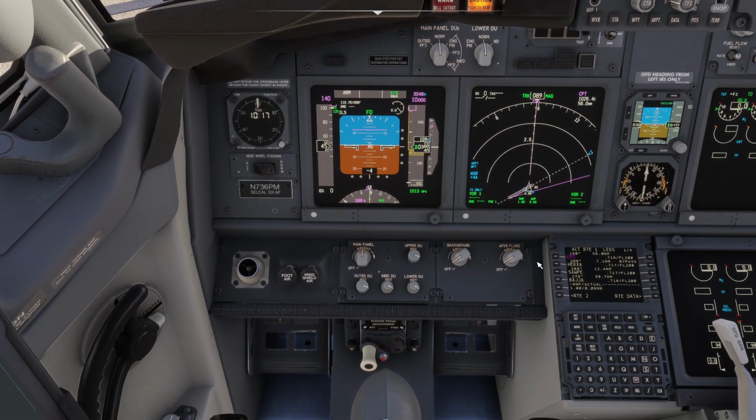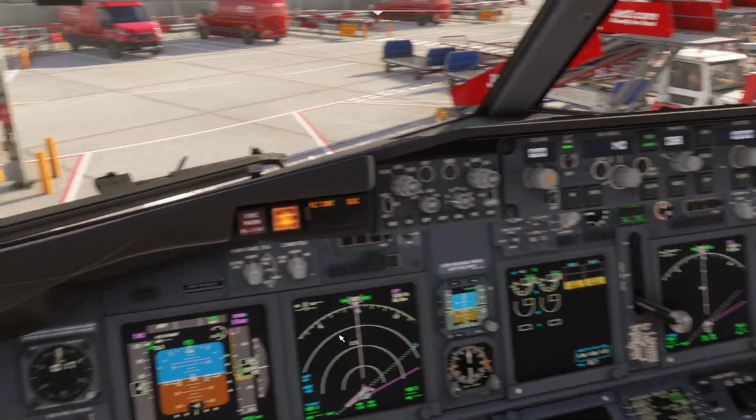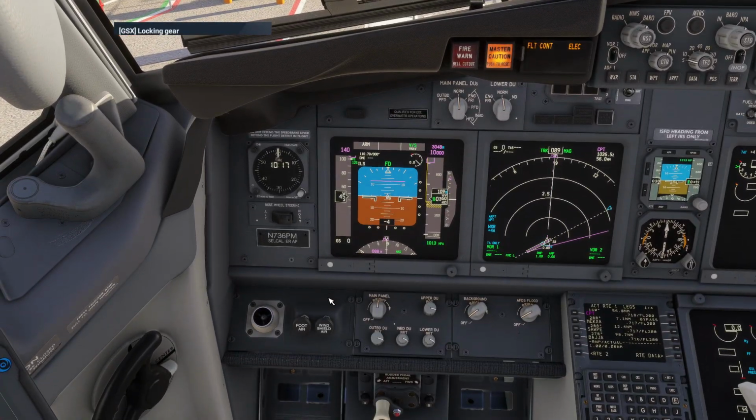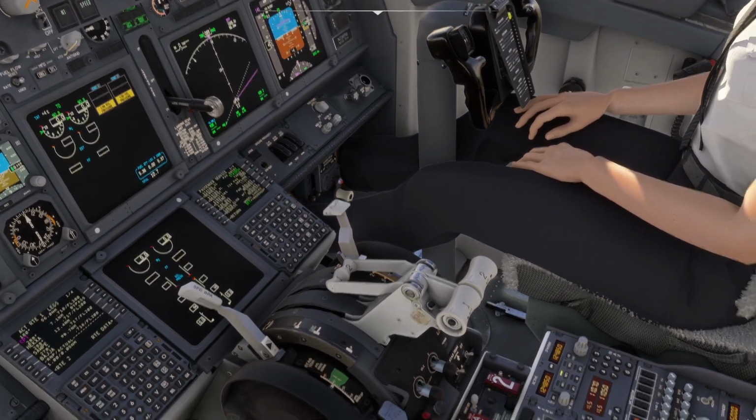Obviously we can put these lights as required as well. I've left them as they are because it's daytime and we don't need them. But if it was night time or dim conditions, we'd put these as required, and over here on this side as well.